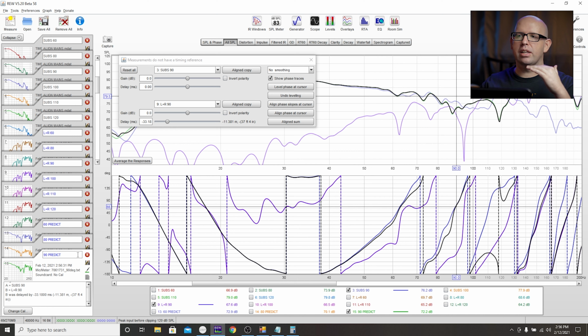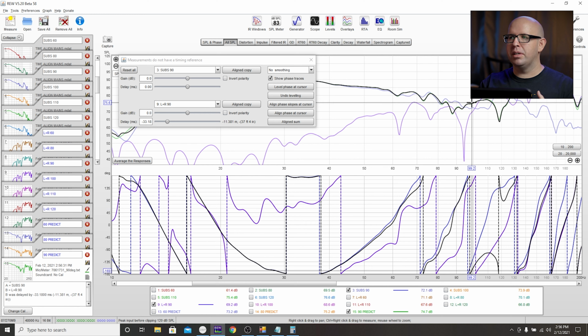Essentially, we need to go through each and every one that we measured. So after this one, I'd change it to sub 100, L plus R 100, do the same thing that I just showed you, and make sure you select the proper crossover here. So 100 would be there. Then go through that process until you've done all of them. The reason I like to save the predictions is that it gives us an indication of what the final output will be once we input everything. So I'm going to do all of these off camera, then come right back and we'll start inputting these into the miniDSP and see what we get.